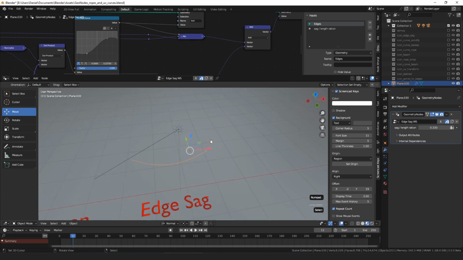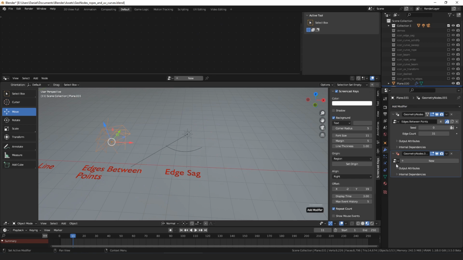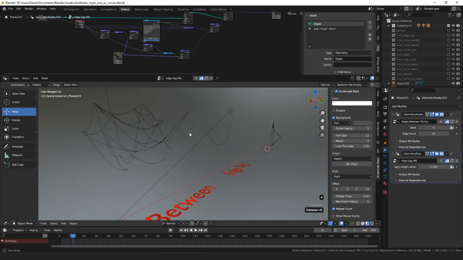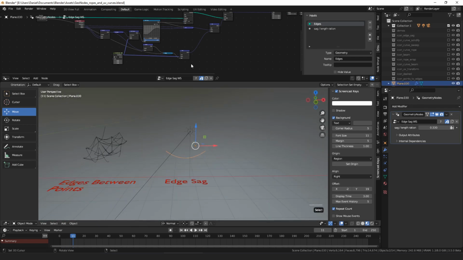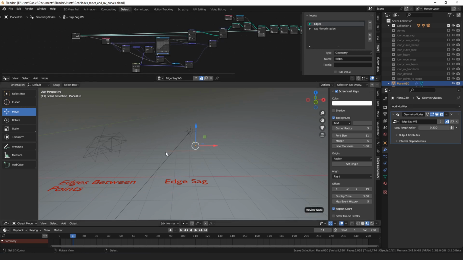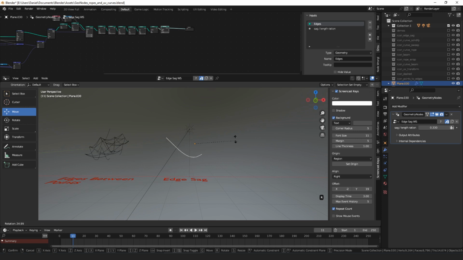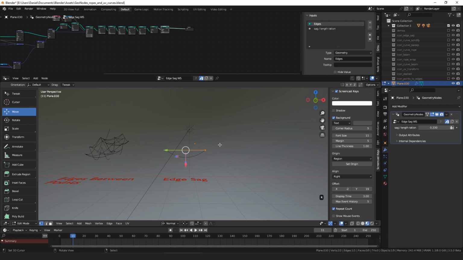The third node is edge sag. And you can see how if you have edges between points and you add another modifier to that and you choose edge sag, now you're starting to get spider webs and stuff, which is pretty cool. What edge sag does is it takes a mesh edge as an input and it outputs a curved or sagged curve that sags in world space. So if you rotate the object, it'll always sag down towards negative z, or if you edit it in edit mode, it will also always sag down towards negative z.